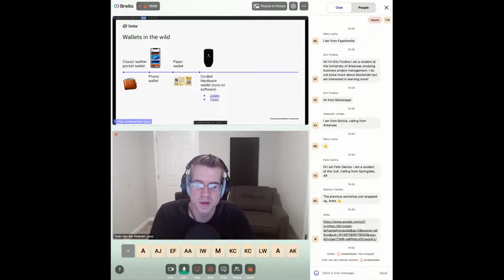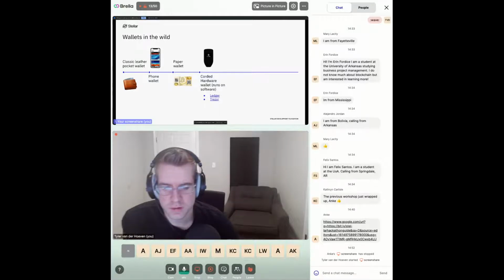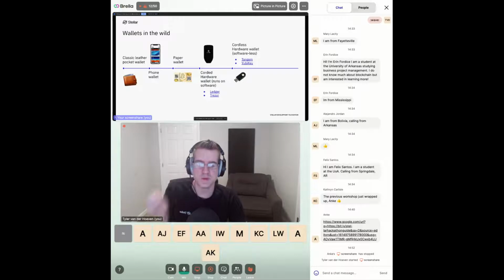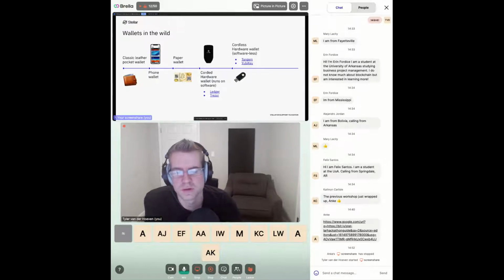Corded hardware wallets. Maybe you guys have heard of Ledgers or Trezors. One of my favorites is actually a software-less wallet, like the Tangem or the YubiKey, which doesn't run software. So the Trezor and the Ledger both run software, and so that has to be kept up to date. And there's still some security concerns with those. There's leaks that have happened on Ledger and Trezor with emails and stuff that hasn't been fantastic.